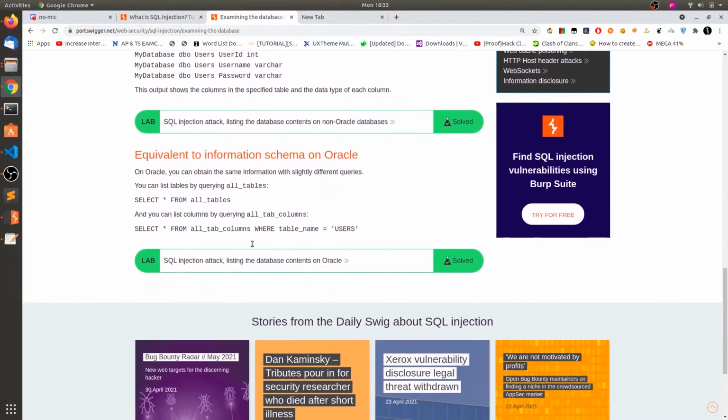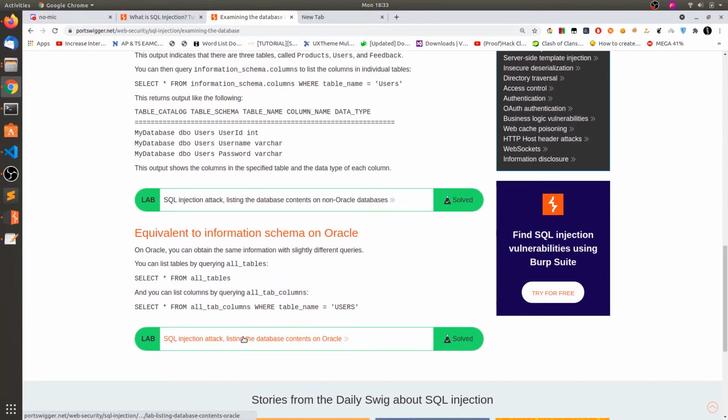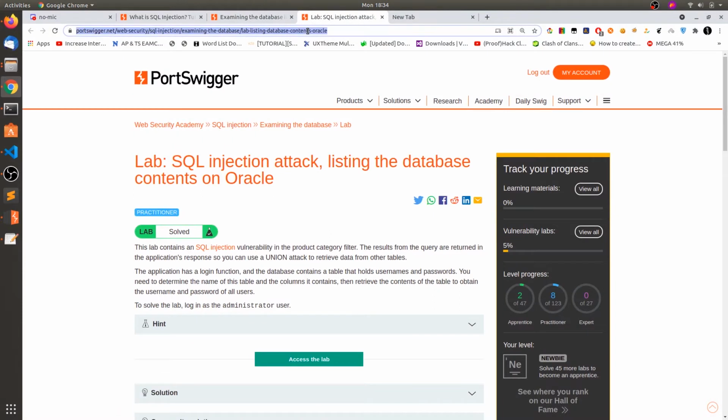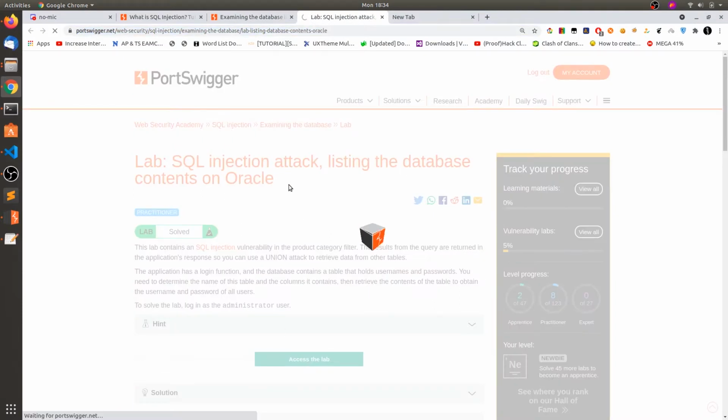So let's go ahead and see for Oracle. This will be more similar, except only the syntax changes. First you will list all the tables using all_tables, and in those tables you will select the one which contains some information, and in that we will select from all_tab_columns where the table name is equal to our desired table name. Okay, so I will show you how to find the juicy information from those tables.